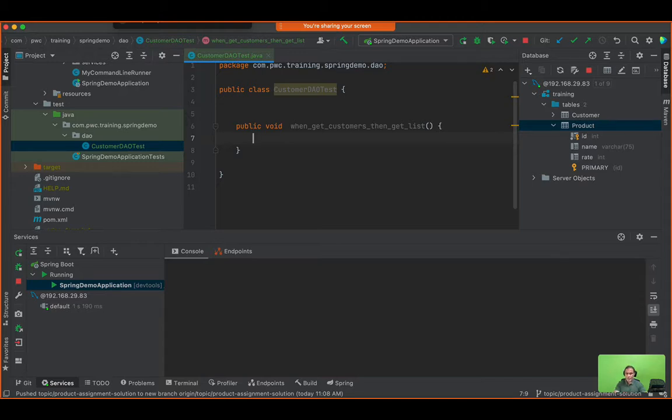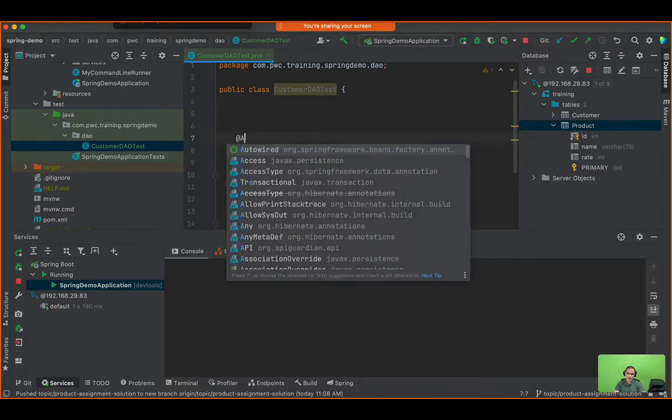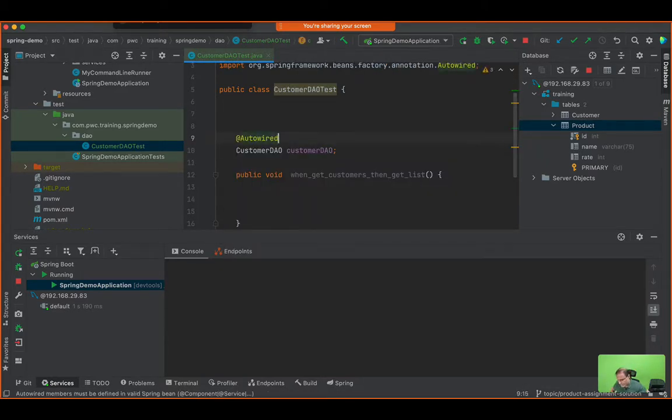So what am I going to do here now? I am going to test it. How will I test it? I need customer DAO. In order to do it, I need the reference of the customer DAO. So I'll say customer DAO like this, and then I say @Autowired is important. Why is Autowired important? Because I need to get a reference to it; if I do not get a reference, then things will not work, and I'm going to get a null pointer exception here.